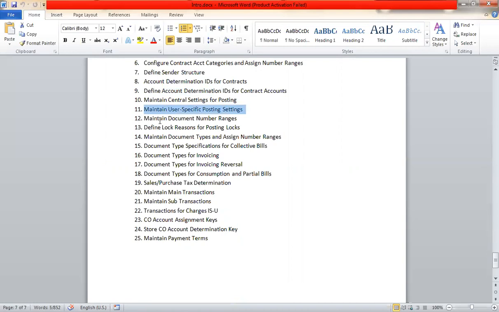Moving into the next topic, that is maintain document number ranges, followed by define lock reasons for posting locks, followed by topic number 14, maintain document types and assign number ranges. Topic number 15, document type specification for collective bills. Topic number 16, document types for invoicing. Next topic, document types for invoicing reversal. Next, document types for consumption and partial bills.